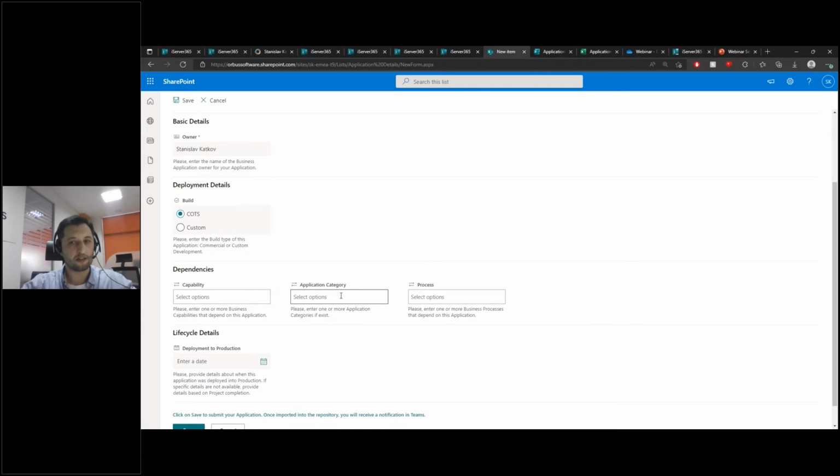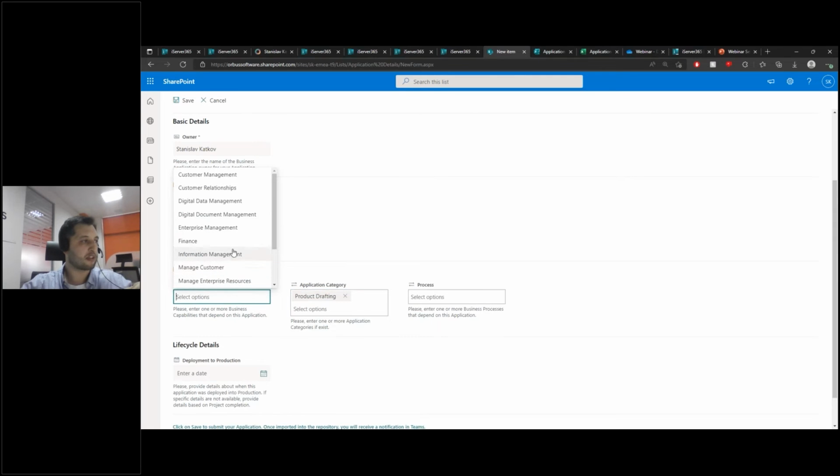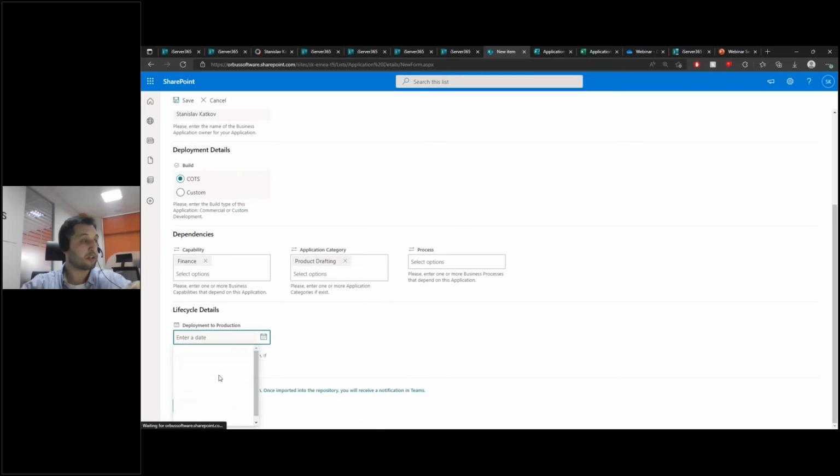So the more people add information, the more powerful the intake form becomes. Because if I click here, I will get a list of all functions that I have. So I could say that it's for product drafting. I could say that it's for a specific finance capability. I might even say that I know the deployment date because I'm the owner and we went into production, let's say 2 weeks ago. So the intake form is based on your requirements. You can construct it. It's basically like a Lego block thing.